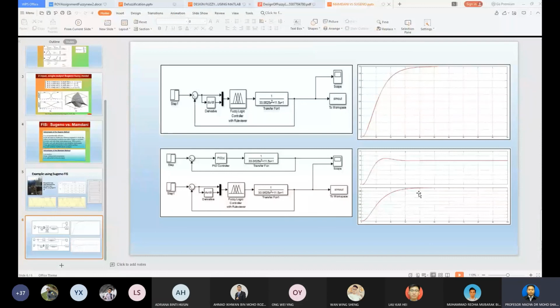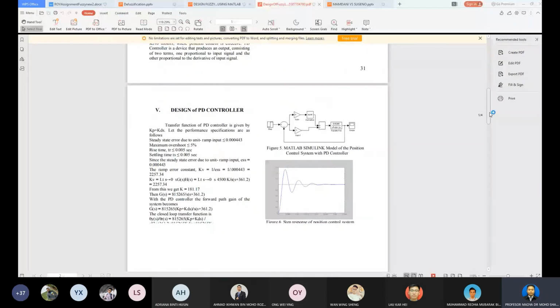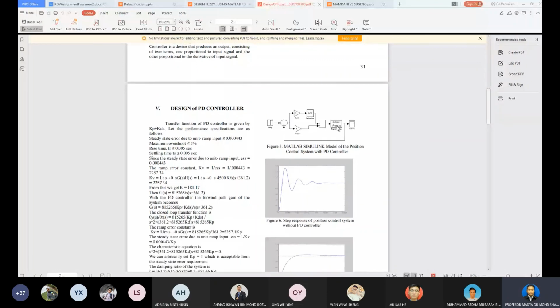Okay, you can try this one, or you can try another one. This one is a paper I got from Google Scholar, so you can try this one. This is the design of a fuzzy logic PID controller, PD controller, for the position control system. It only gives some examples here. The plant already has the transfer function, the plant for the position control. The first step they studied the PD, using the PD. You can follow this paper and then run it. Is it okay or not?